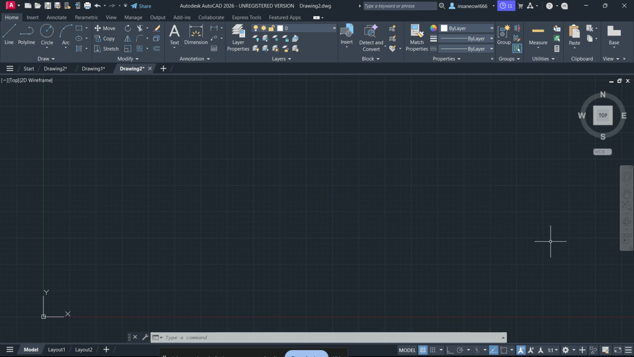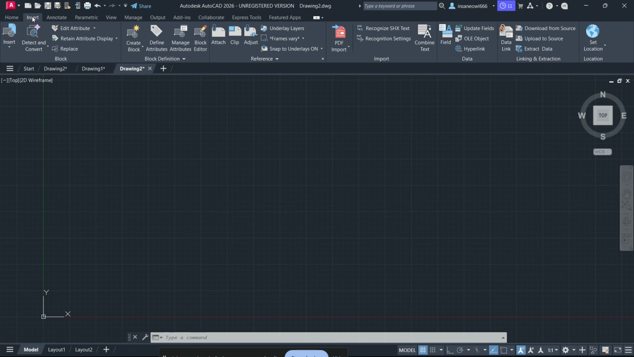First, open AutoCAD and load the drawing where you want to insert the linked file. It's always best to start with the correct drawing already open so you can place the object exactly where you need it. Once your drawing is loaded, look at the top ribbon and go to the Insert tab. This is where AutoCAD keeps a lot of file insertion tools, including options for external content and embedded objects. Inside the Insert tab, find and click OLE Object.